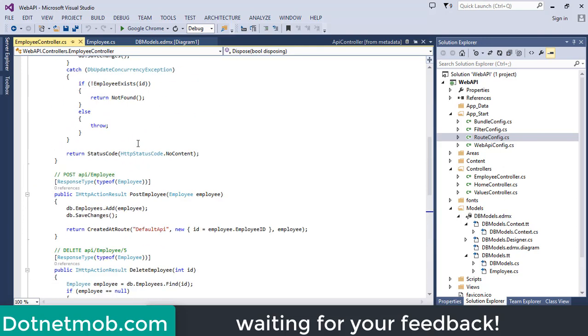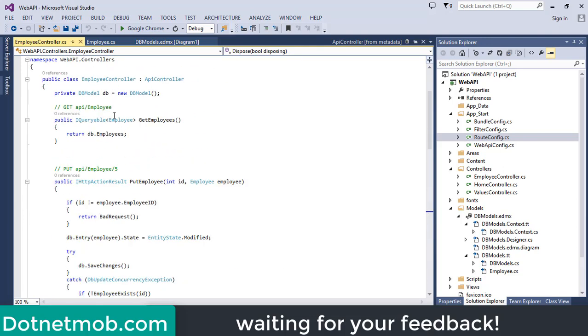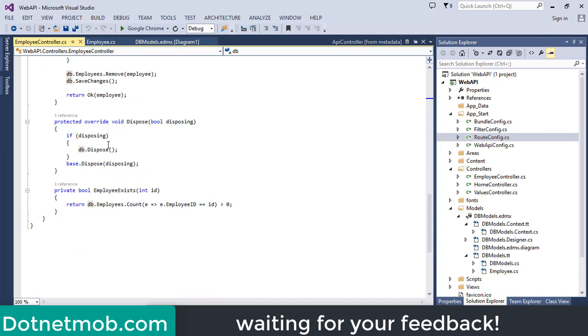Inside this employee controller, we have created an object of the db context class db, and we need to release or dispose that object. That is what we have done inside this dispose method. Finally, we will call the original dispose method to do the rest.